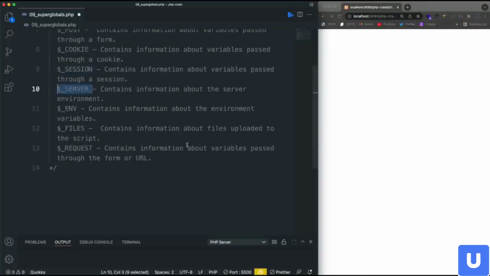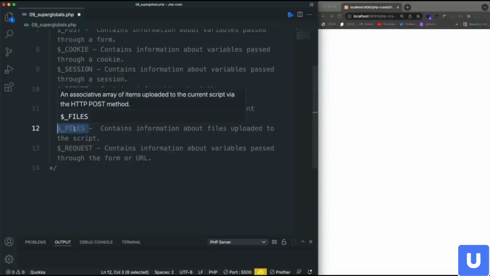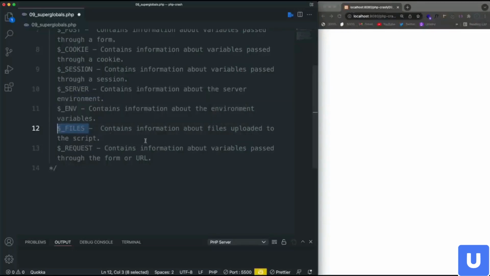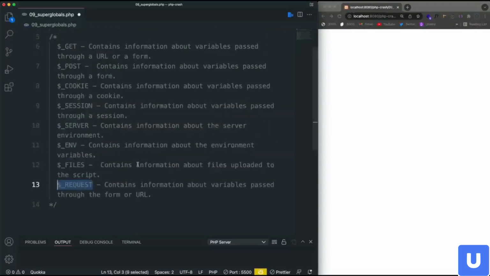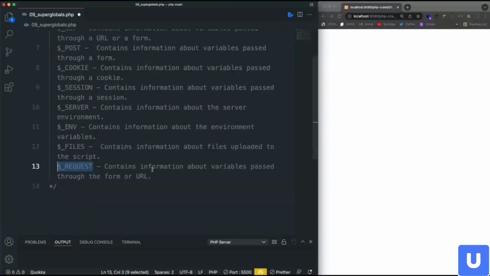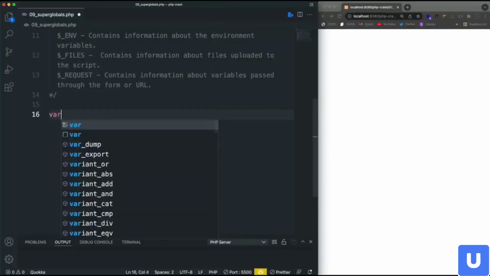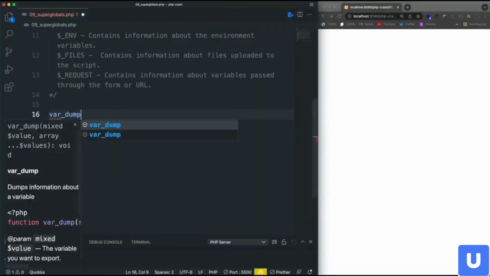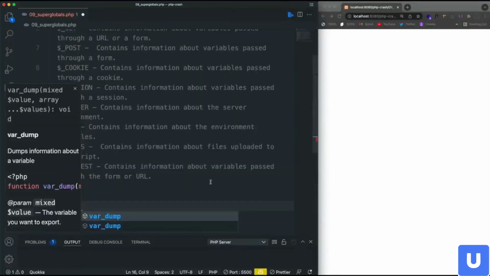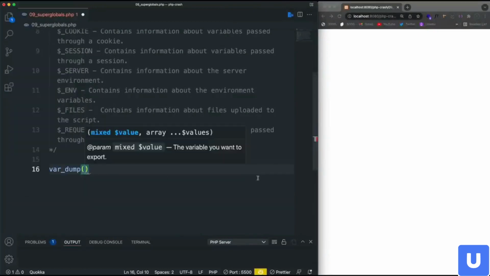SERVER contains information about the server environment. We'll look at that in a second. ENV is environment variables. FILES is used when you upload a file, and we're going to go over that soon as well. REQUEST is used for variables passed through a form or URL, so you can use it kind of as a replacement for GET and POST. I know that doesn't explain a lot, but again, I'm going to go through most of these in separate sections. So let's take a look at SERVER, because there's not really anything else in these other ones right now. They're used for specific situations, which we're not using right now.